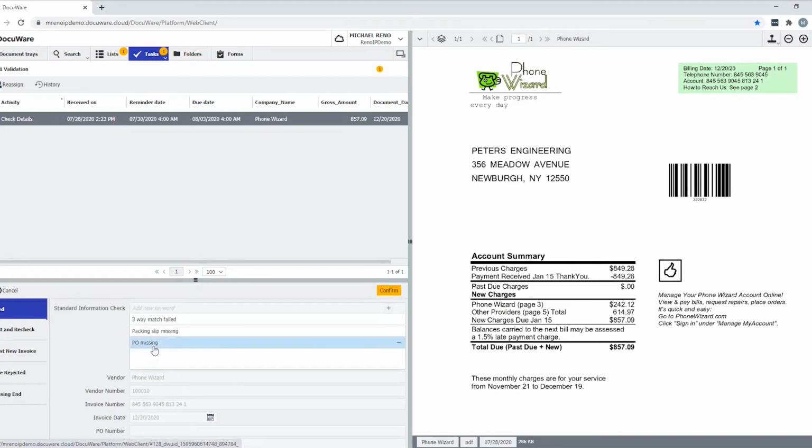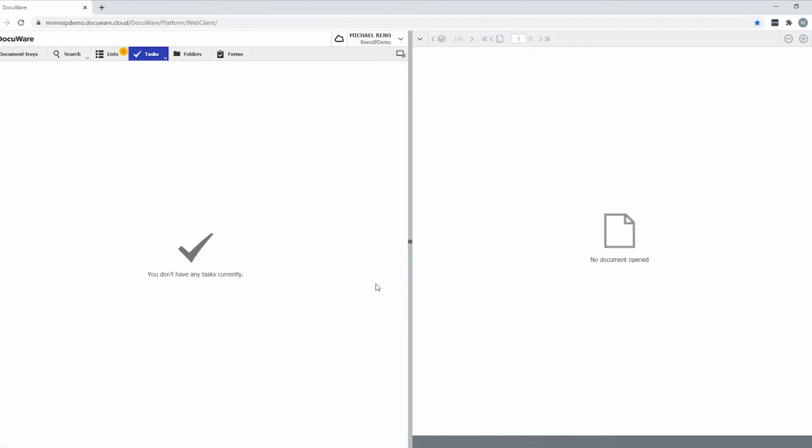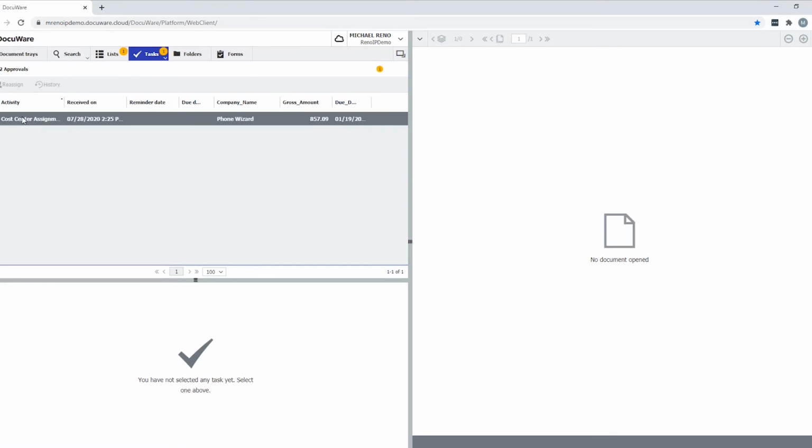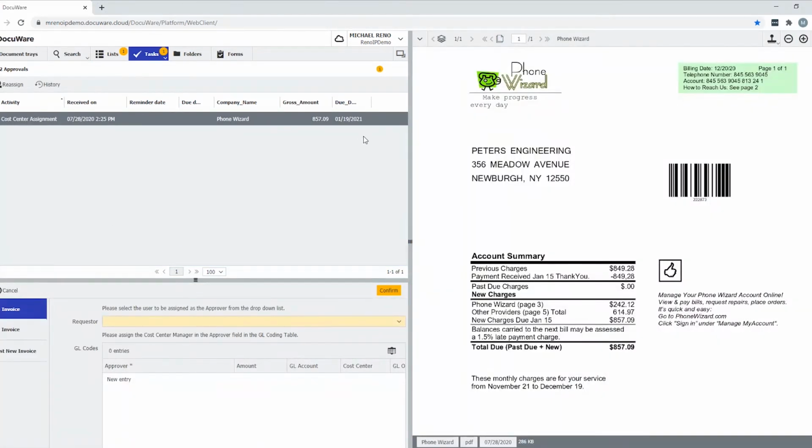In this case, we know this is a good match, even though it says it's failed. So we're able to hit confirm to push it on to the next level of the process, which now you're going to see the task generate of cost center assignment. So now we're allowed to come in, and we have a different screen from what we saw before with our cost centers, because now we have to be able to select a requester. We don't have a completed process that says we can just pay it. We need to get further approvals.